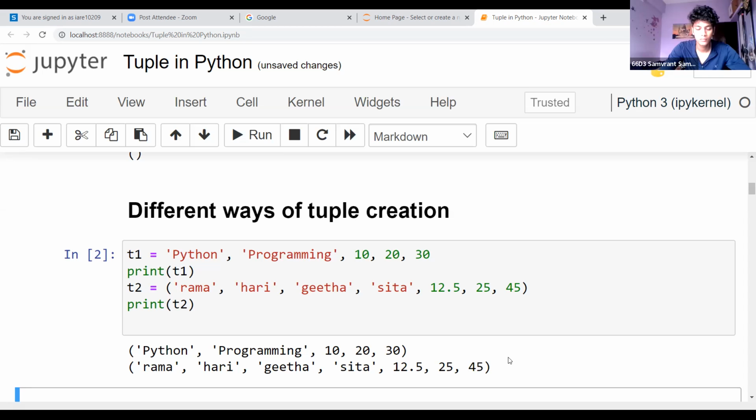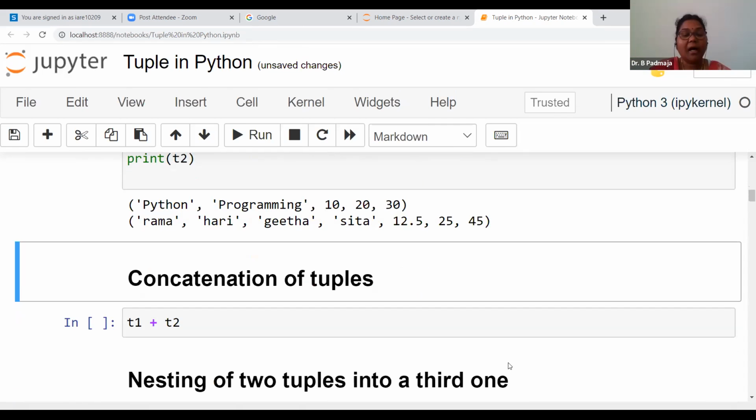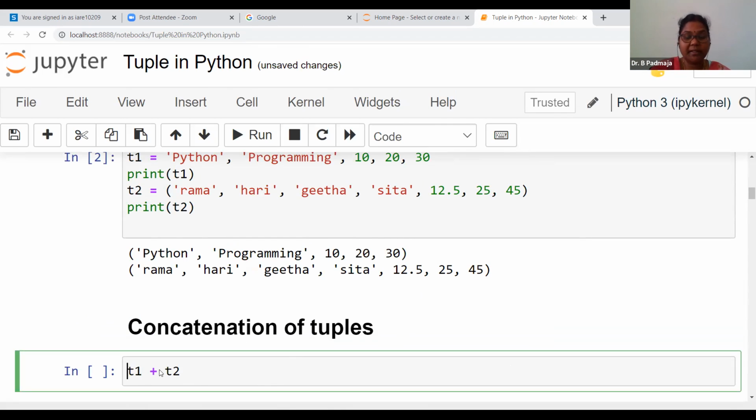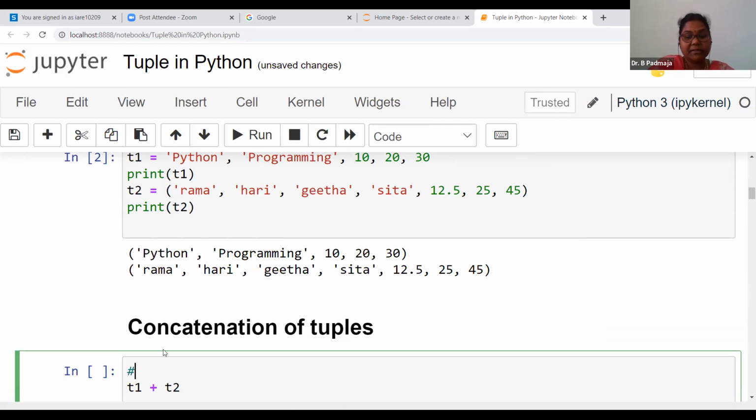Completed. Okay. Next, we will go for how to do concatenation of tuples. In the above example, you can see T1 and T2 are two tuples I have created. If I want to concatenate or combine the two tuples, then the plus operator is used. Like lists, the plus operator is used for concatenating two tuples.